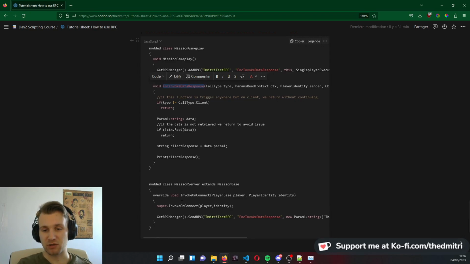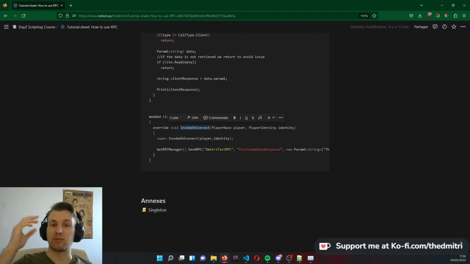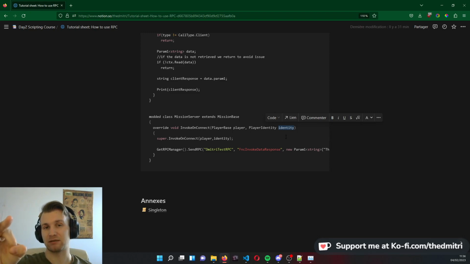And obviously on mission server, we're going to use a method from the game, which is called invoke on connect. This is a method that is called when a player joins the server. So thanks to that, you can get the player instance of the actual player that is joining and its identity, which is one of the things we are most keen to have, as it's the identity that will allow us to trigger the RPC and send it directly to that specific client. So let's get to it.